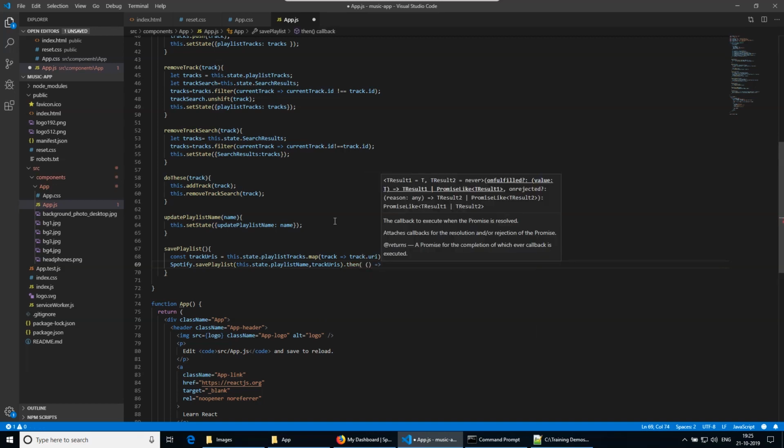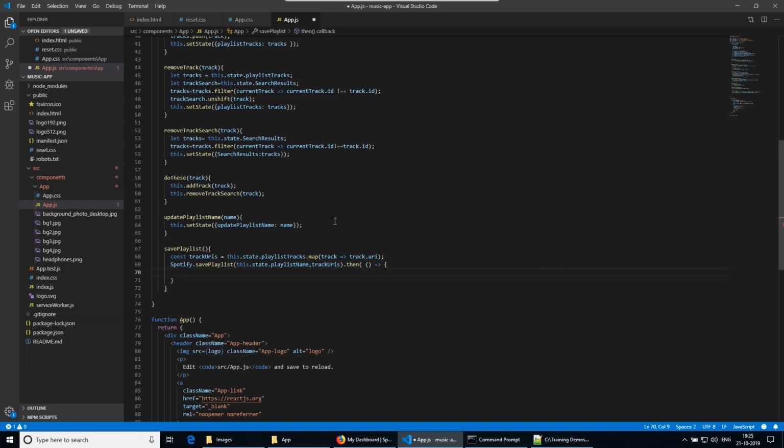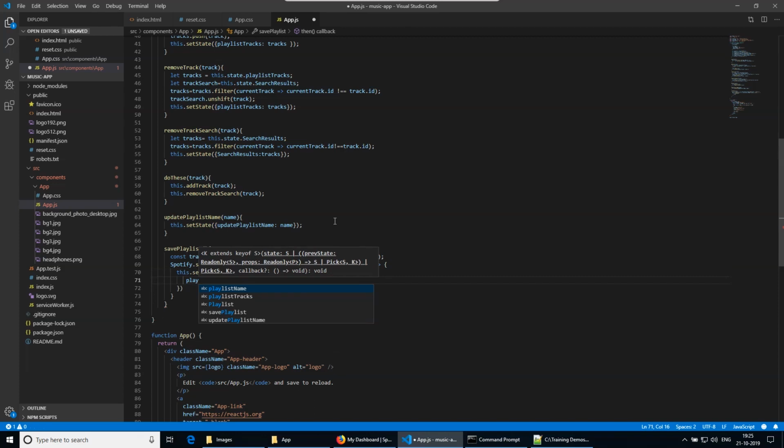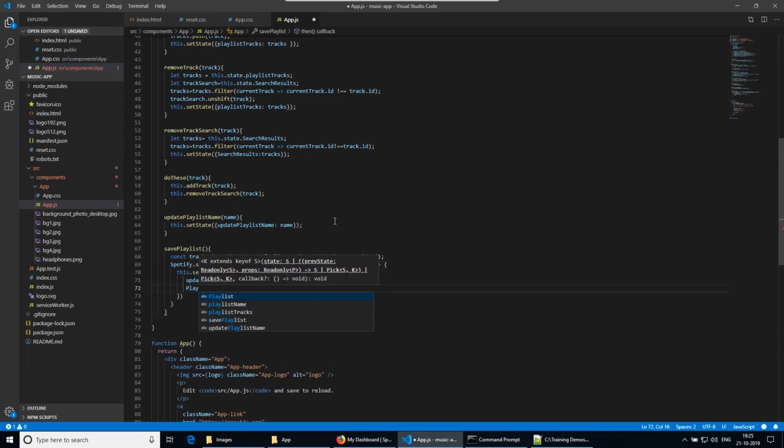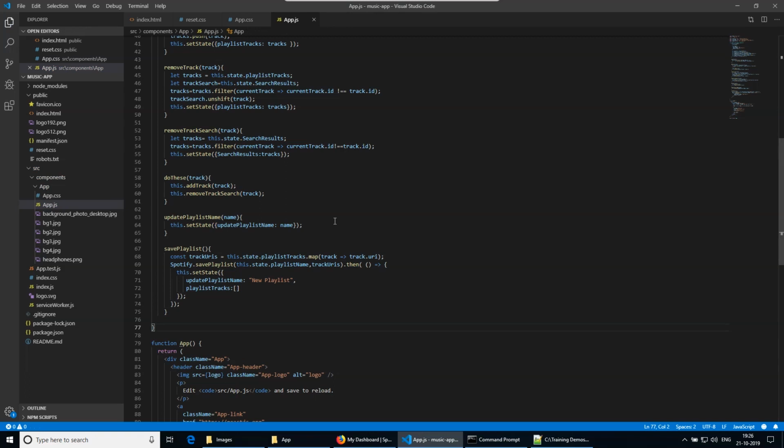callback. So that's the callback anonymous function, where we're going to say this.setState, and the playlist name that we want to create on Spotify will be called "New Playlist". That's the custom name that I want to provide, and the playlist tracks, define that. This closes here. Okay, so that's for the update on Spotify.